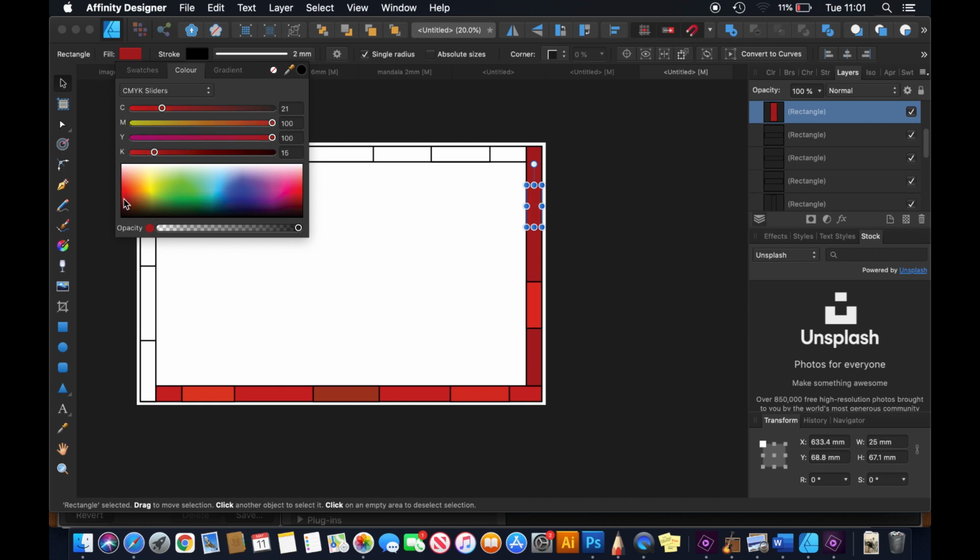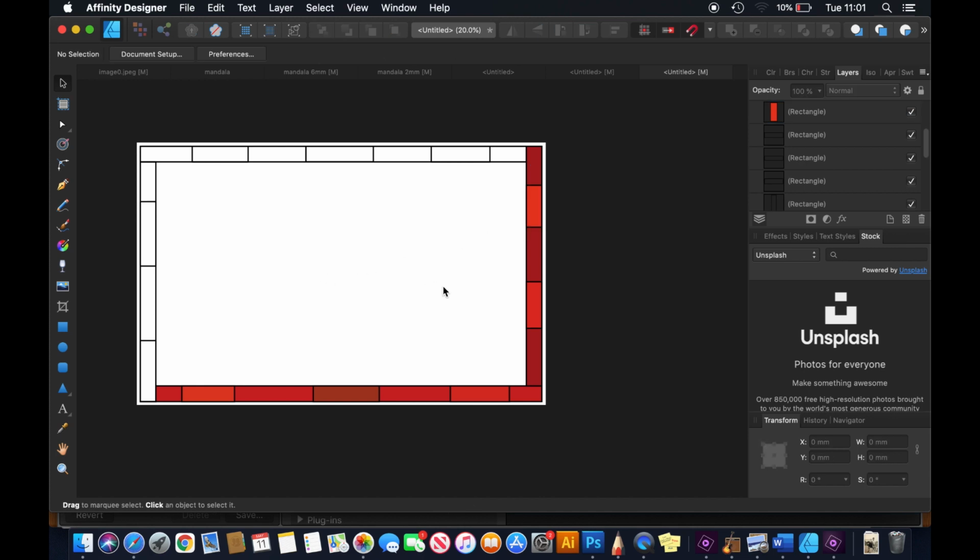Till you get a shade you like. No, it's too similar. Doesn't exist in stained glass. So I might use this slider to pick a better red. There we go. So you get the idea. Now we want to fill this with quarries.